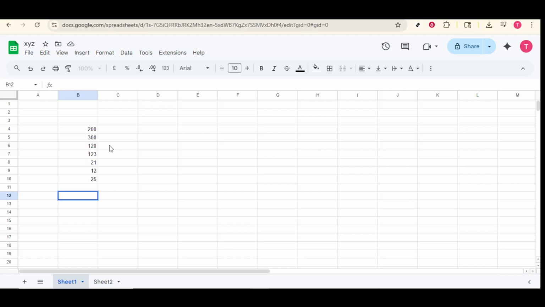Now with your document open, it's time to select the whole data set. You can do this by clicking on the top left corner of your spreadsheet, which selects every cell containing data. This step is crucial because we want to apply changes across the entire set of information.